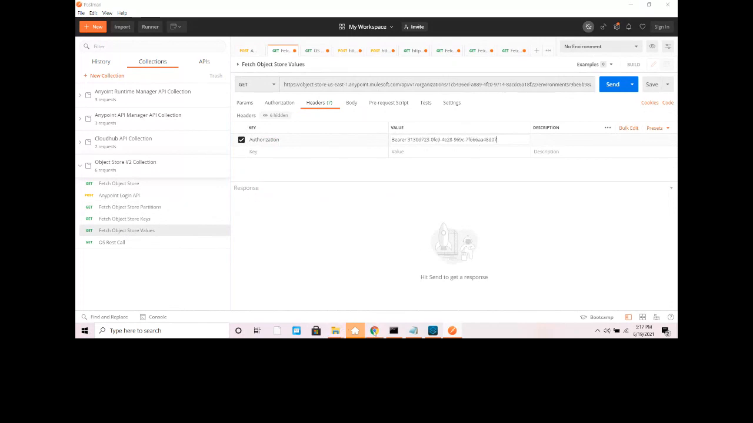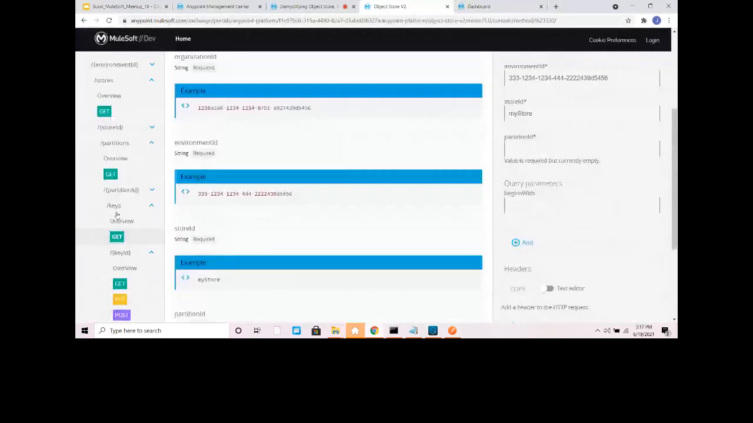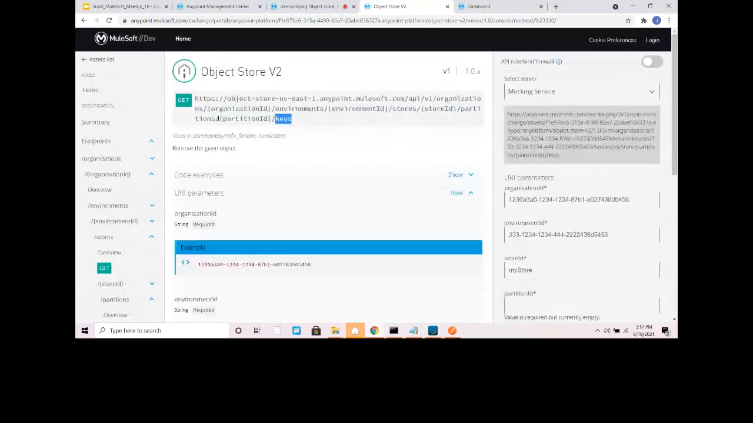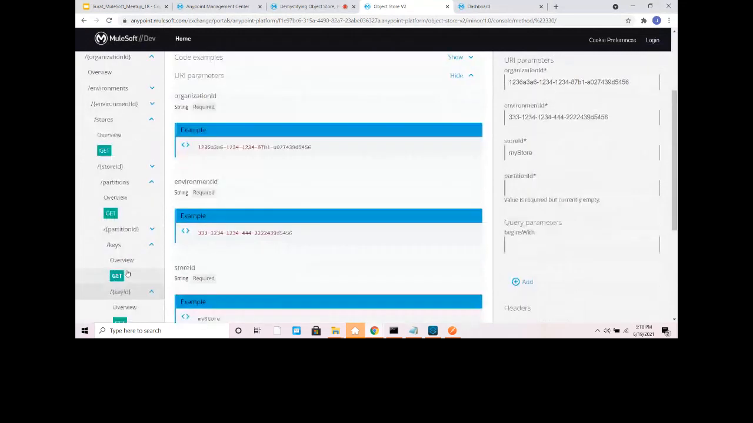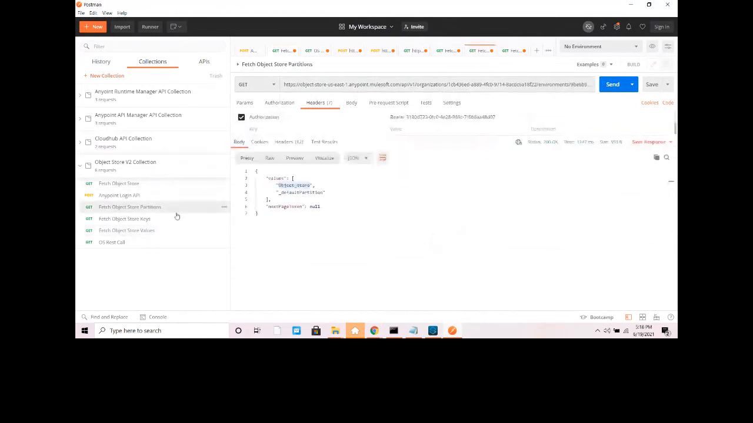Now fetch value. If you see the method here, store ID, key and key ID. To fetch the value, you have to pass a key ID: a partition ID, slash keys, and key ID. Key ID is nothing, it's the name of the key. In this case, I'm passing the default partition. Instead of the default partition, I will use the other partition, the object store one. Okay, so I will use this partition.